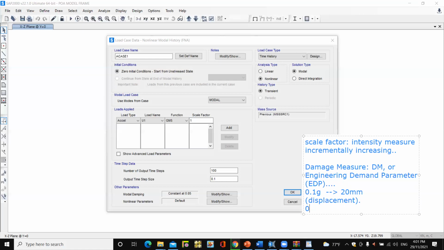Continue at 0.2 g, you will get, for example, 67 millimeter. At 1 g, you will get 179 millimeter. So this is the relation. The relation is starting incrementally the intensity measure from 0.1 g and getting the damage measure, for example, 20 millimeter, and redo again at 0.2 g to get the damage measure, until you keep incrementally increasing, until you reach your target, or until you know the building will collapse at X value.